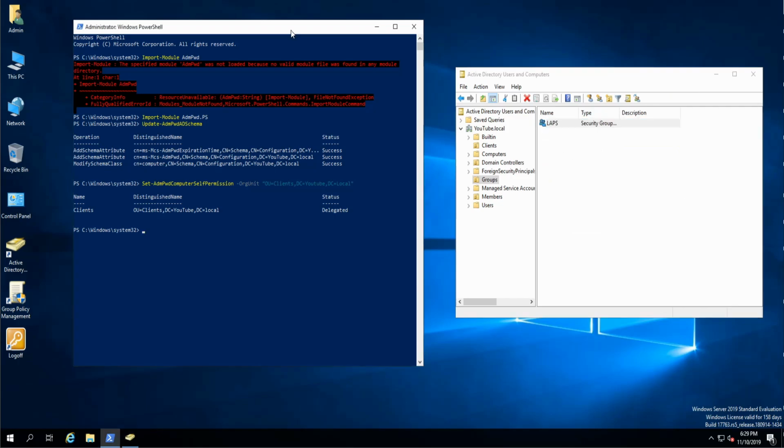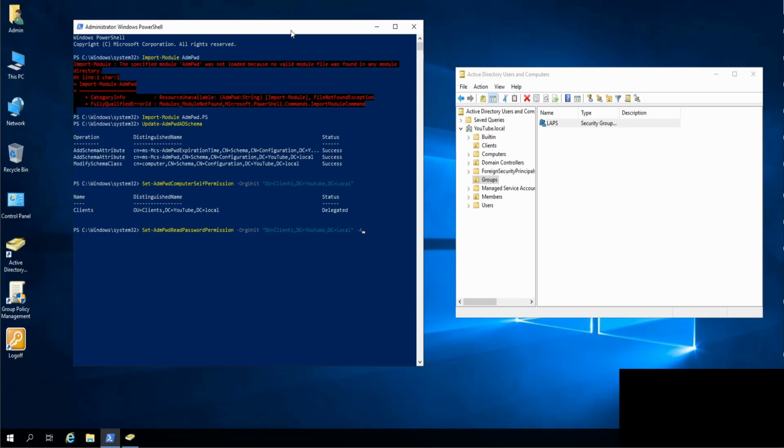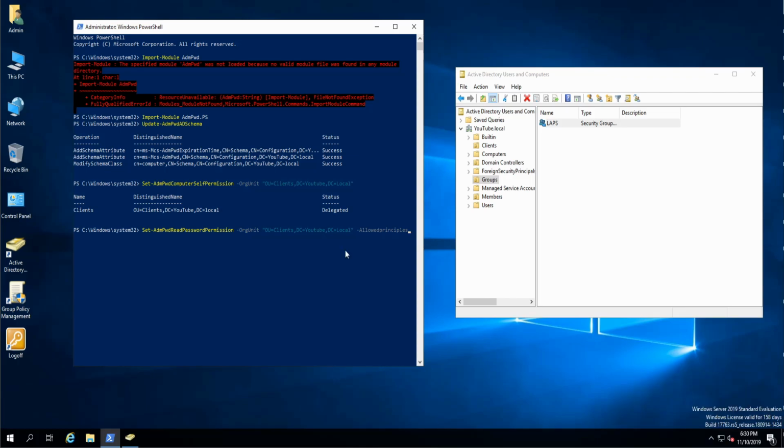Okay. So next thing we need to do is give that group read and reset permissions. So we're going to do Set-AdmPwdReadPasswordPermission. There will be a link to a guide in the description on the commands and other things you can do. For the most part, it's pretty similar. We need to specify our OU. I believe it's -AllowedPrincipals, and that's where we specify our group, which we created and called LAPS.